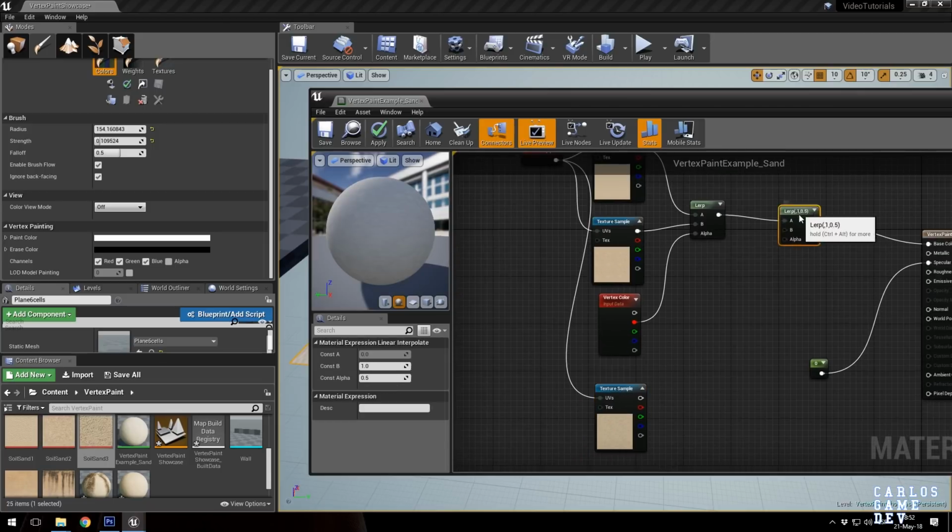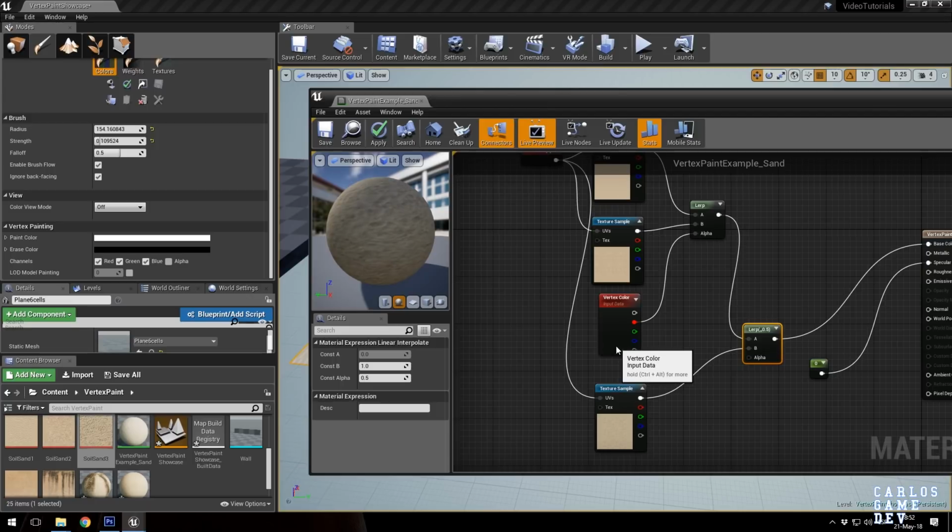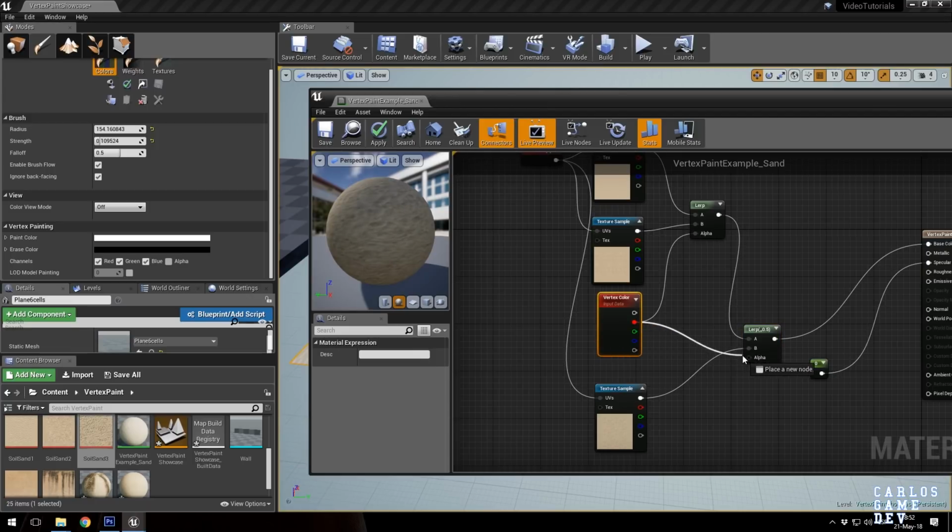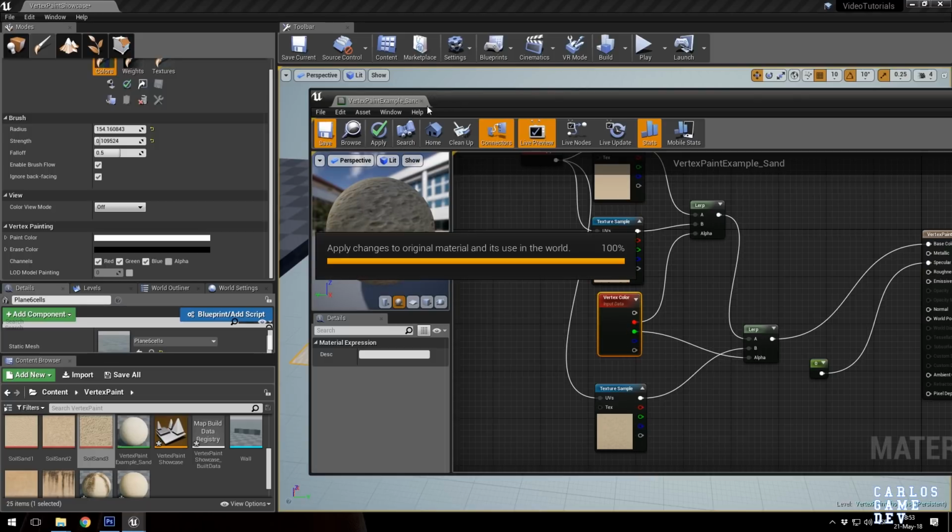Okay, and I'm going to lerp between this and the alpha. What if I use this one again? No, this will be wrong. We need to use another channel now. That's why we need the maximum amount. It's 5. Okay, I'm going to save and see what's going to happen.